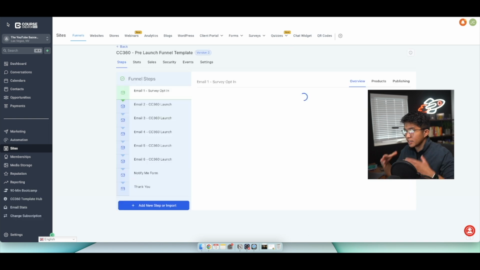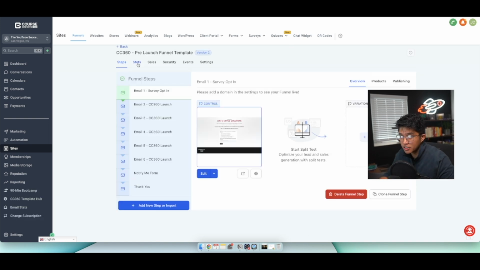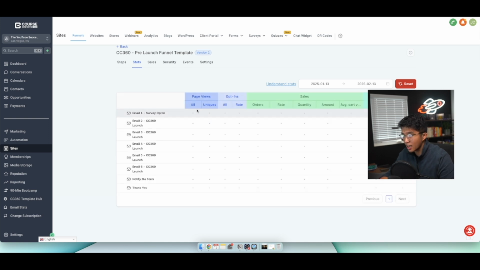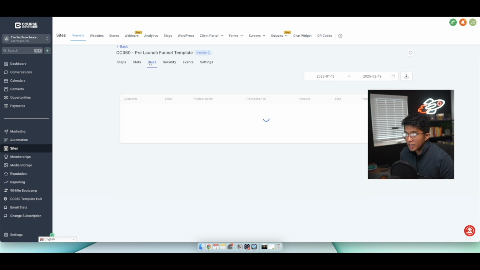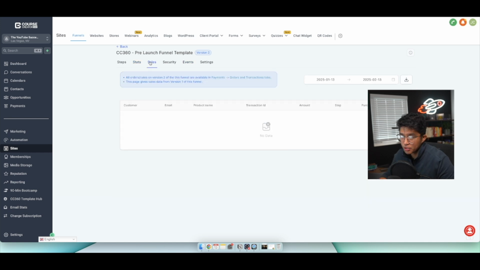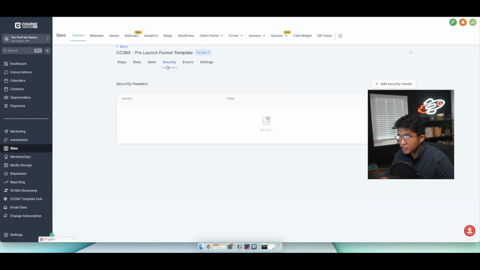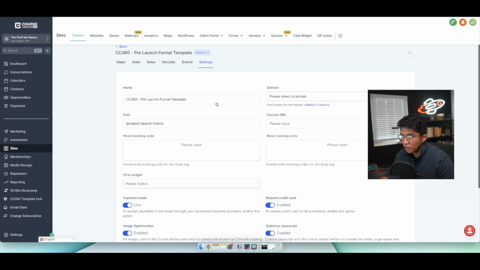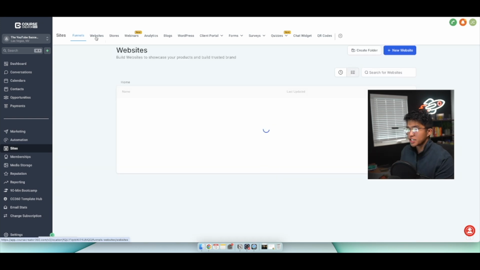Now with funnels, again, they basically force someone to take an action. You can see the stats of the funnel. This is a very useful page that I tend to go on a lot. So you can see their page views, opt-ins, sales and earnings. Under sales, you can see how many people have made a purchase on this funnel. Security, I don't really use this as much. Events, I don't use this as much for tracking events. And then settings, you'll mostly come here when it comes to actually connecting this funnel to your website domain. So with funnels, again, it usually forces someone to take an action.